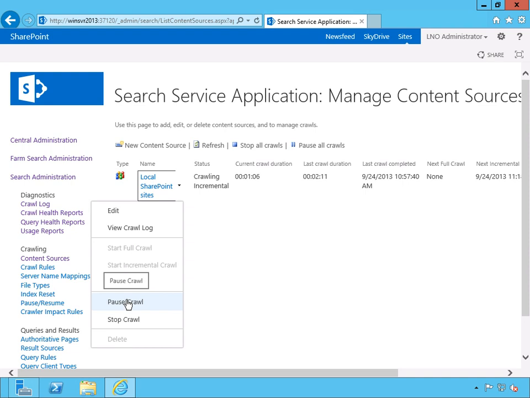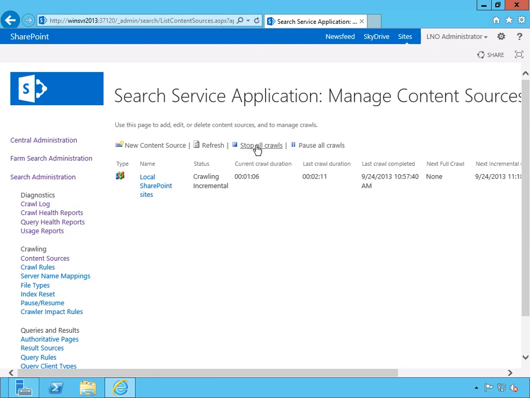We can also pause right now. If we say, this is going to take a while, I need something else to get in front, we can pause it, or we can just abandon that crawl altogether. We can also do that for all crawls here, pause or stop, and then refresh the information so we can make sure and see what we've got.